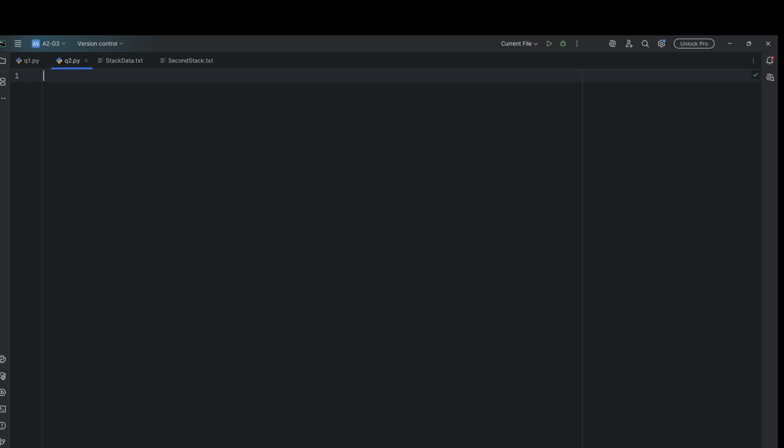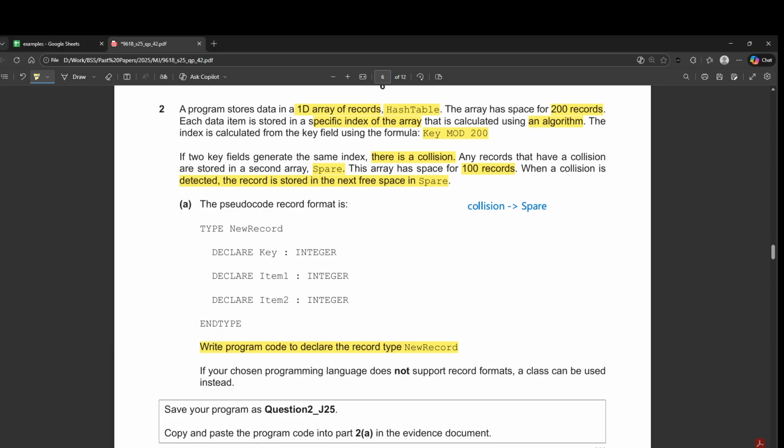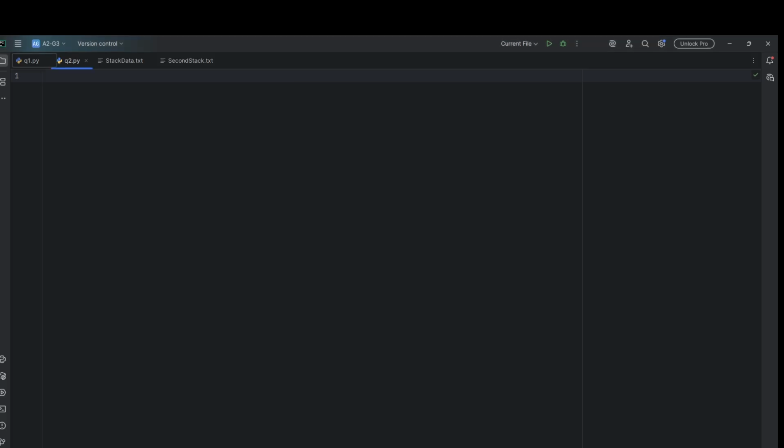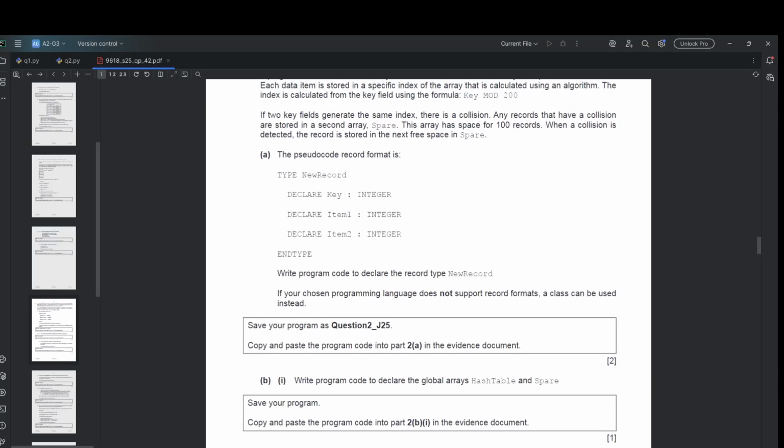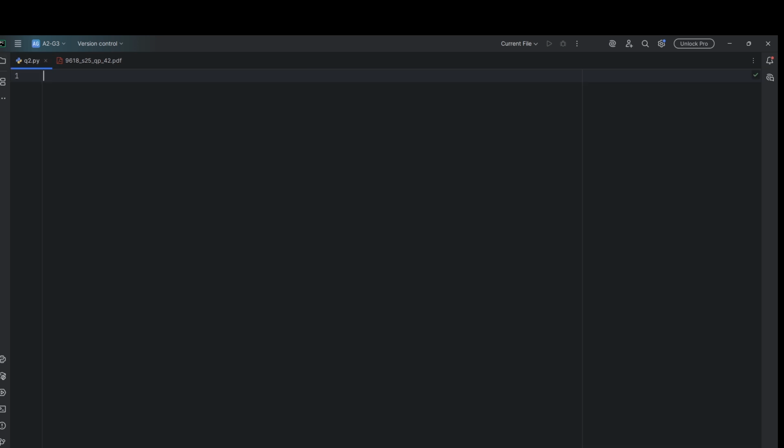So the first thing that we need to do in this case is create and declare this record, which has key, item 1 and item 2. So let's go ahead. It's called new record. There are 3 items in this supposedly. So we'll have a class record, and then we'll have a constructor. So define __init__, and then we'll have self.